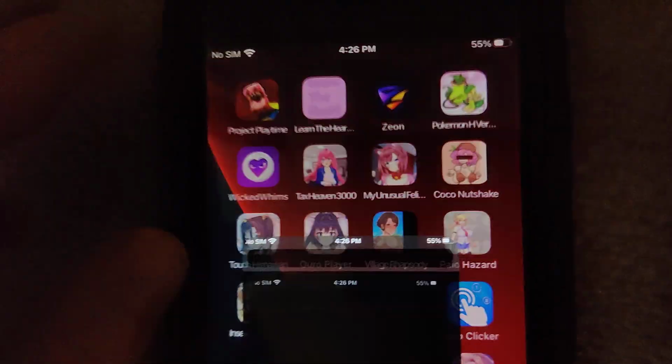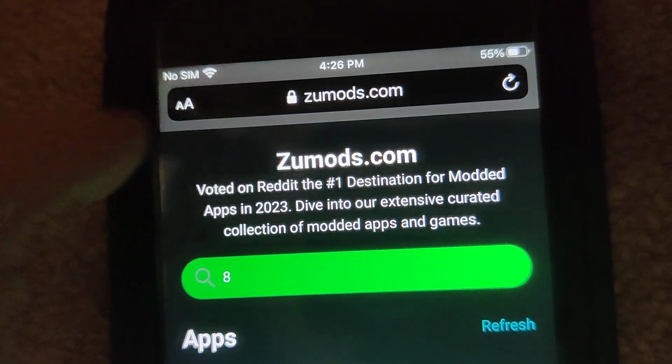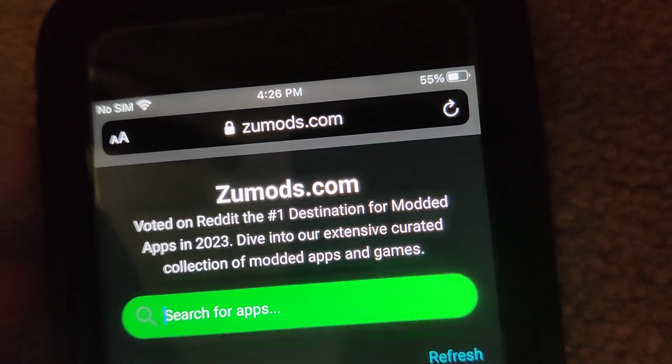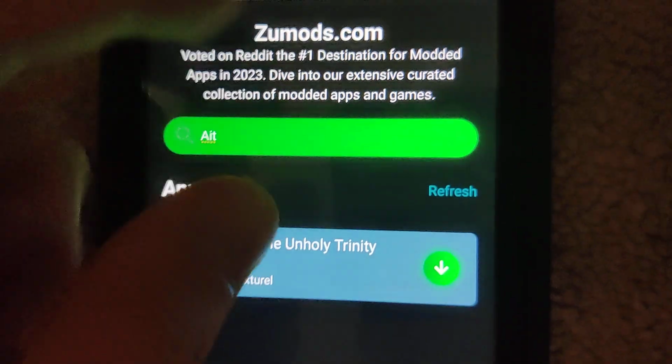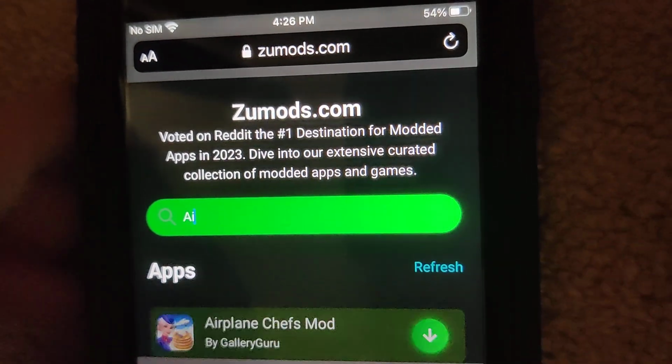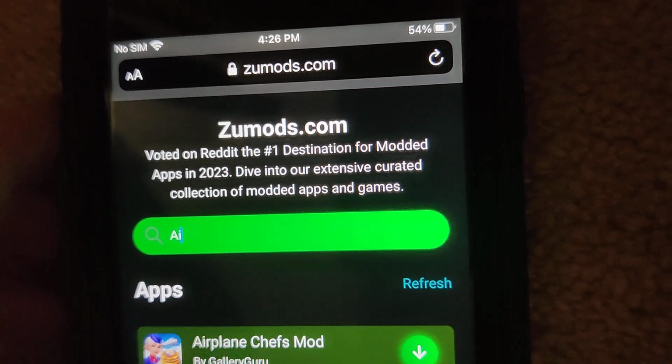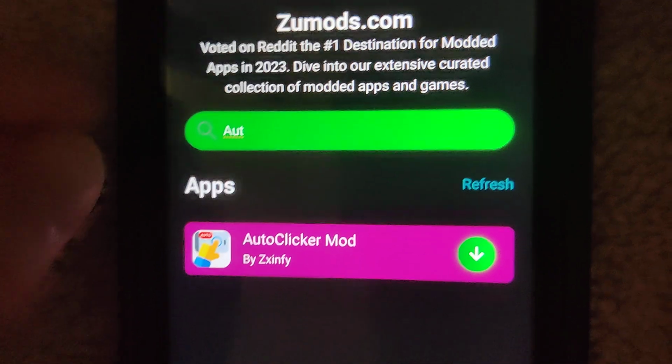So I'm going to show you guys how to download this. The first step is to go to this website called Zoomods, and then type in auto clicker, and it comes up. And of course, I didn't spell it right, but you know, that's the lifestyle we live, right? So as you can see, it says auto clicker mods. Just press on that, wait for it to download, and you're going to be all set.